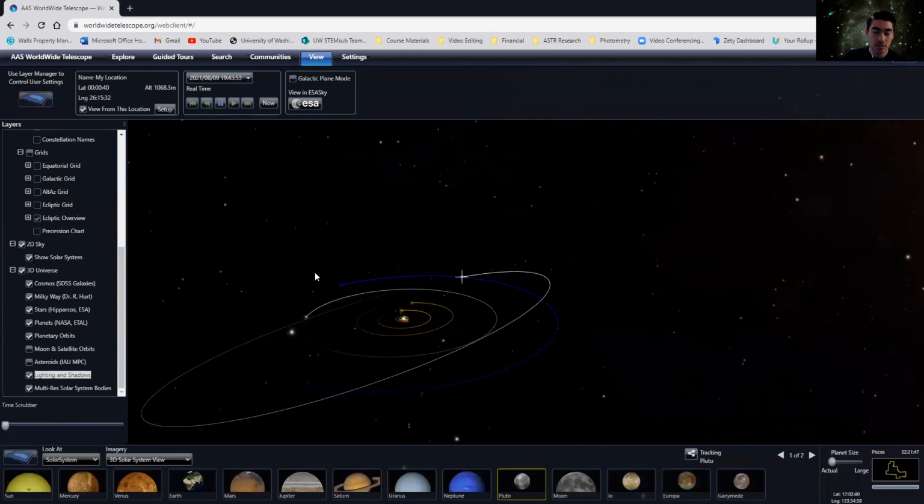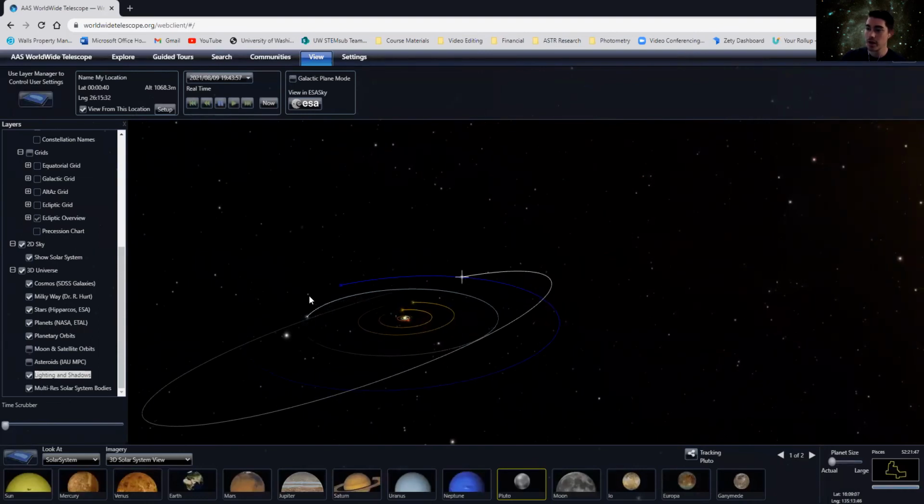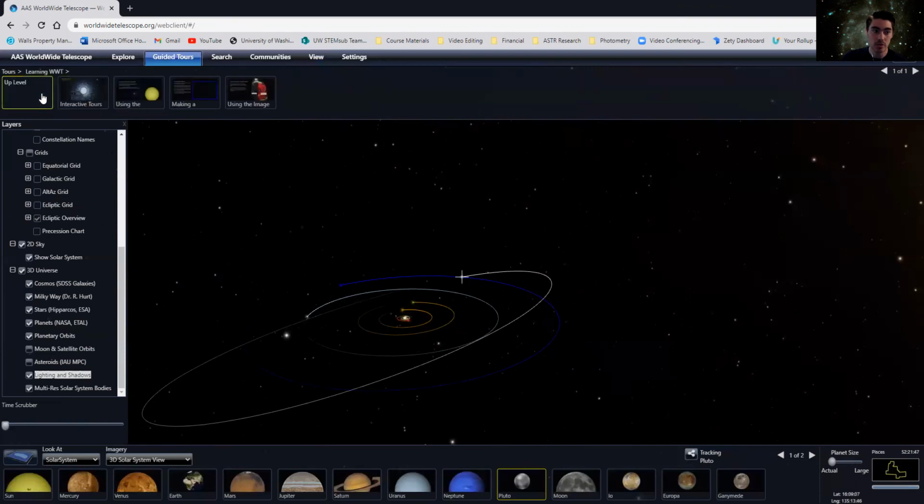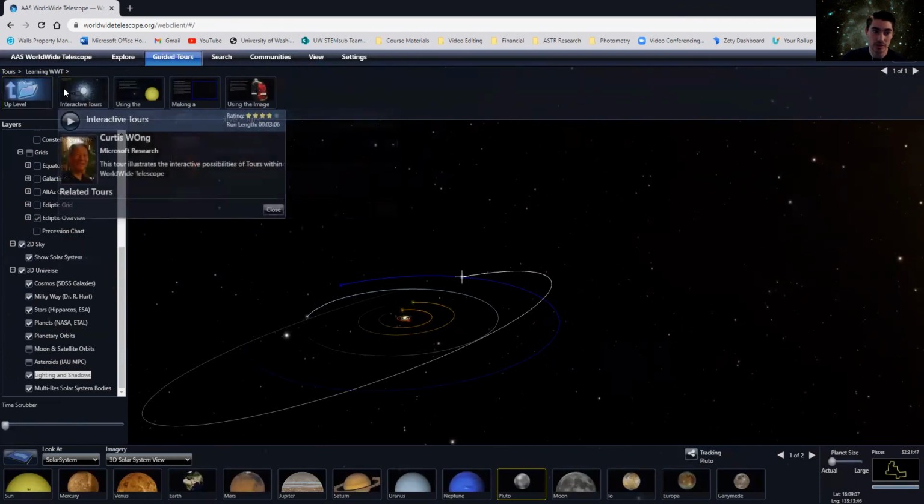One last thing, you can make your own custom shows that will move and guide automatically. And that's going to be guided tours. There's going to be a folder with all kinds of them to look at. There's one for even learning Worldwide Telescope. They're going to play like videos, so they're going to have a run length. You'll be able to move the camera through the night sky and record it and then play it back.